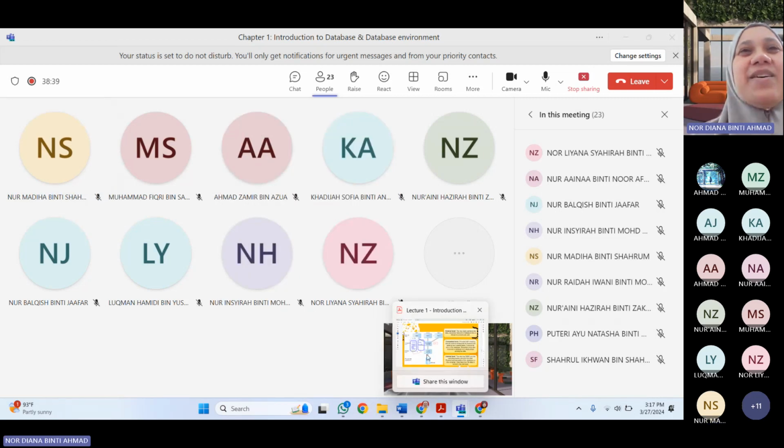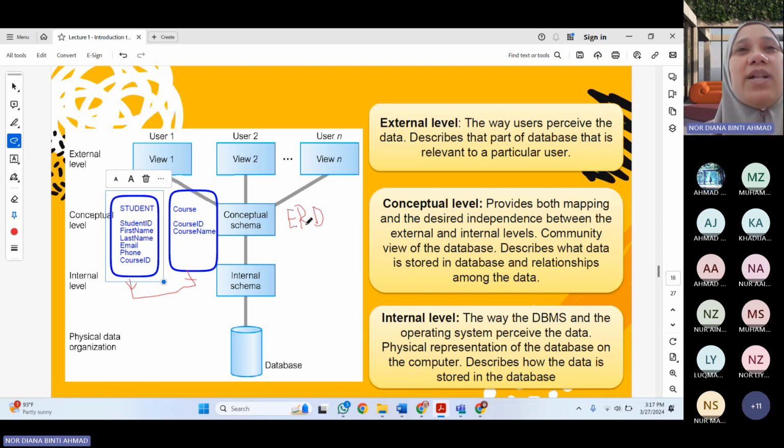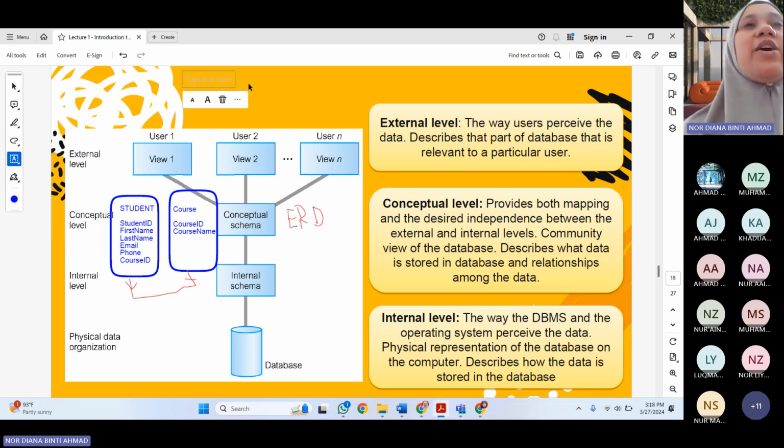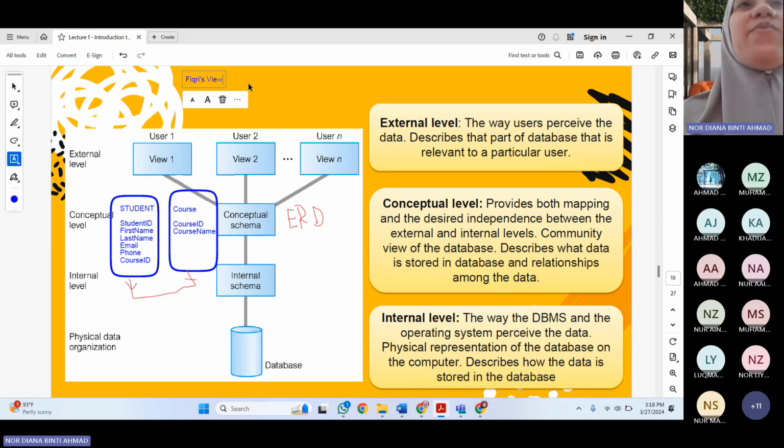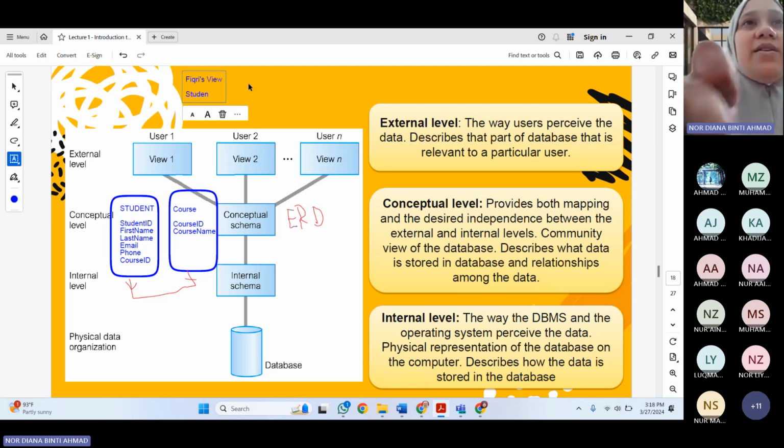Okay, as I mentioned, the conceptual level is the ERD part. What is the external level? I'll give you an example. Say I create a view called Fikri's view. Fikri wants to view the data about student ID, first name, email, and course ID. Only these attributes are what Fikri wants to view.